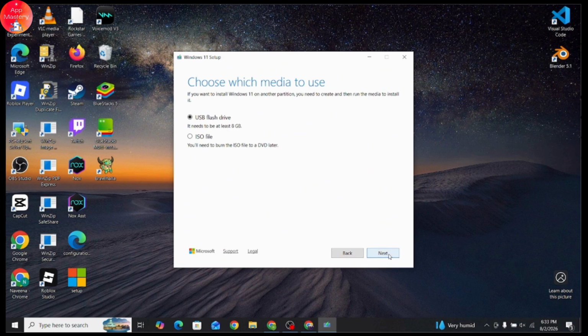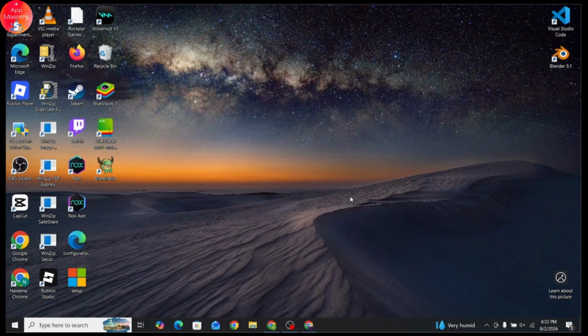Then click on Next. Since we've already connected the USB to our system, we can see the USB drive right here. But if you've not connected it, then it won't show your USB flash drive. So make sure that you've connected your USB flash drive and then click on Next. After selecting your USB flash drive, the process will format the USB drive, causing a complete data loss. So you need to already take a backup of your data on your USB drive.